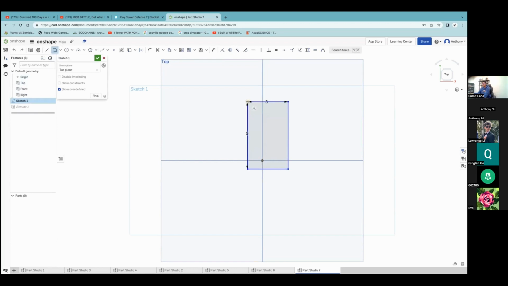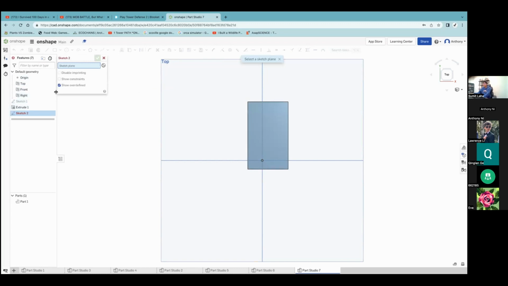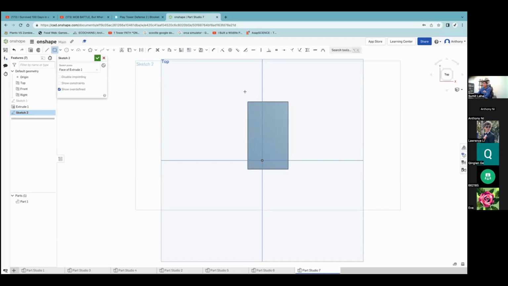No, not in the same sketch. You have to create a new sketch on top of the box you just made. You see the box? There you go. Now create a rectangle. Yeah, there you go. And make it 1 inch wide. Yeah, 1. Enter. Good. Nice.